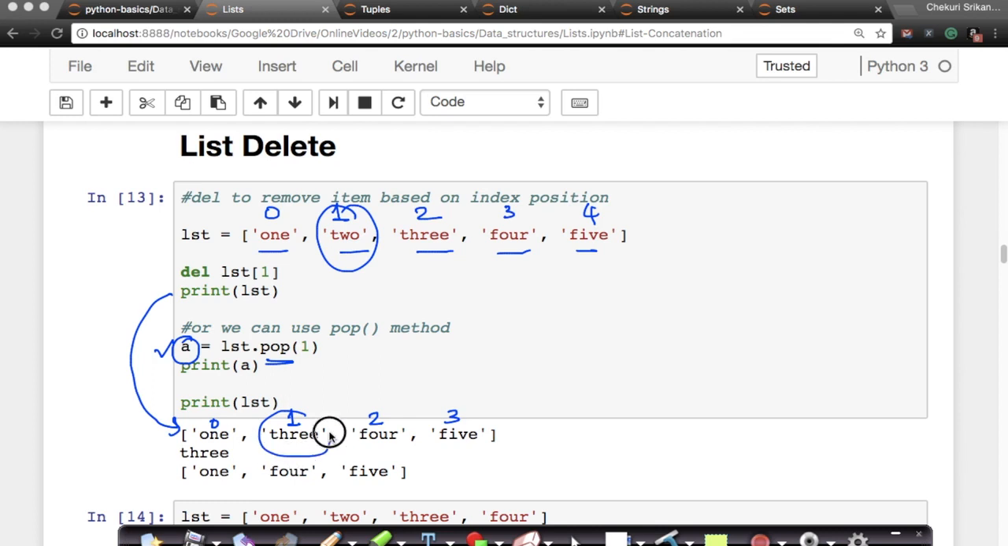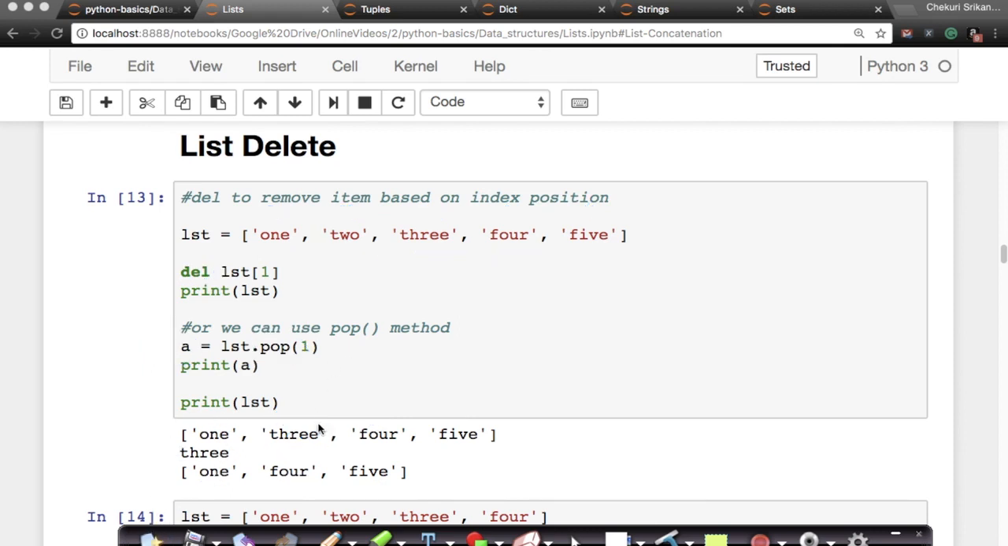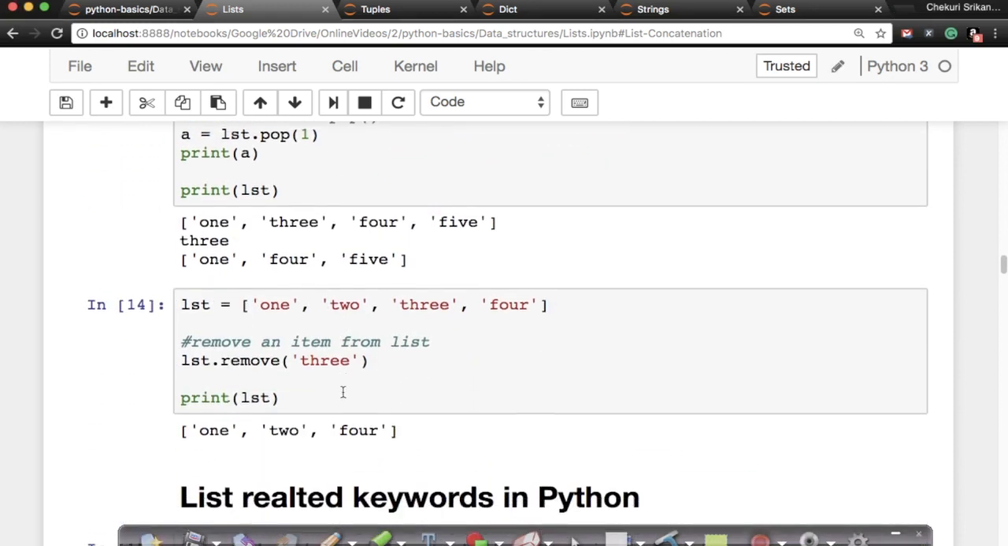It is 3. At index 1, you have the string 3 stored here, right? So that is stored in variable a. When I print a here, I get my 3. Okay, when I print my list now, this is removed, right? So you have 1, 4, and 5 left as your final list. So you can either remove items from a list using del or using pop. There are two ways of doing it. Okay, having said that, let's move down and see.